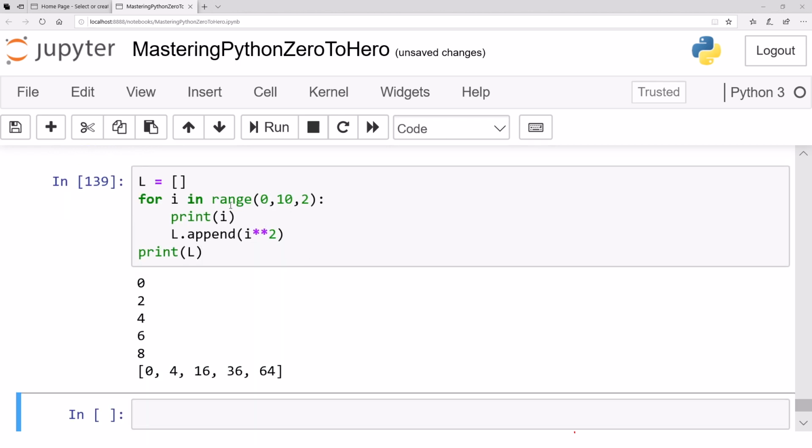Okay, great. So first time I was 0. Next time a jump of 2, I becomes 2. Next time a jump of 2, I becomes 4. Then I becomes 6. Then I becomes 8. And next time I becomes 10, but 10 is not included, so you're out of the loop. And those are the values that you got.